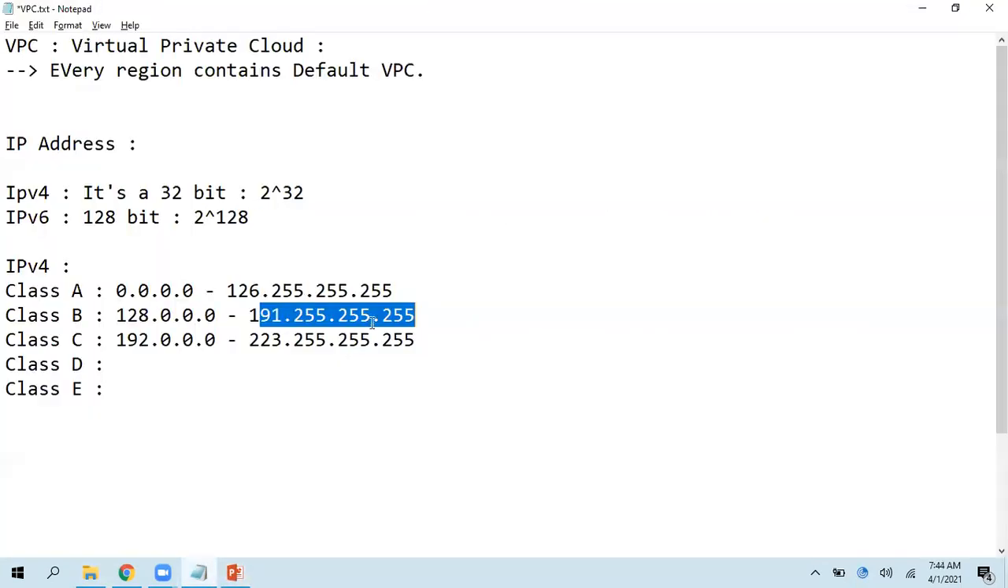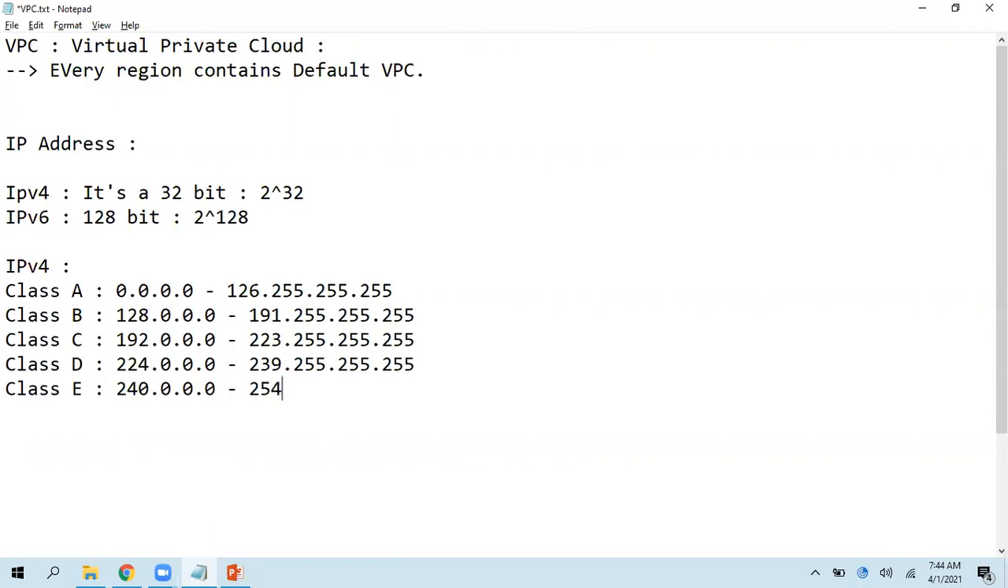Yeah, this is a one. So 191, 192 to 223. So 224 to 239. So 242, 255, 254. So 255 actually. So 127 is a loopback, and 255 is a broadcast IP address range. So these two we are not going to use. So the 127 series cannot be used, as that is a loopback IP address.